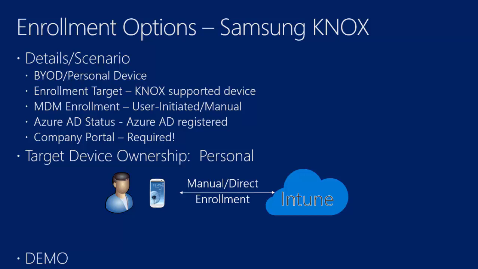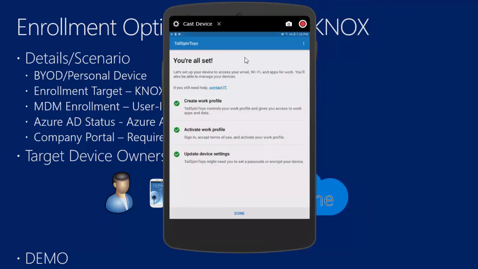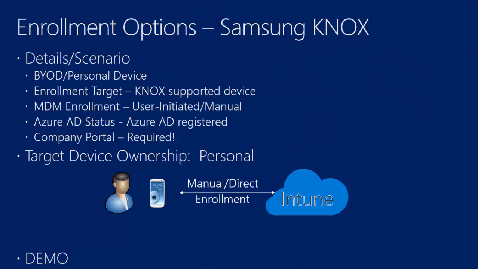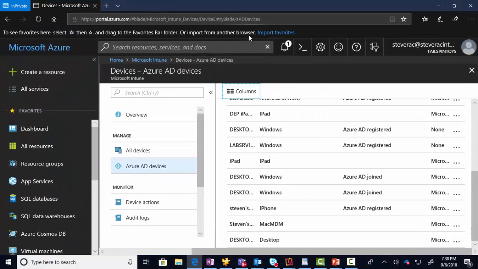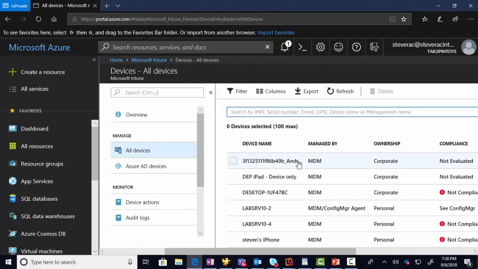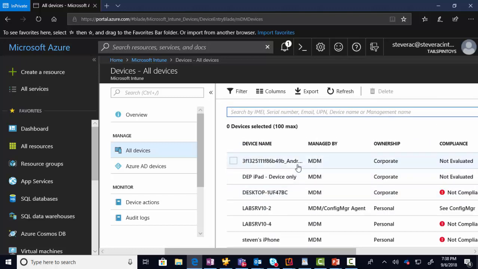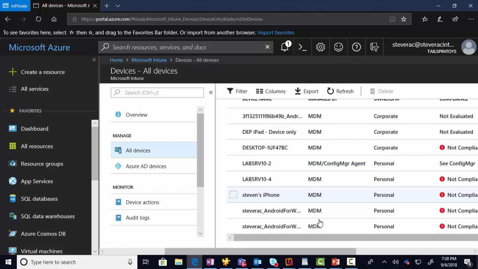So at this stage, we can go in, and just to show you, let me just pull it back in. So we've created, we've activated, we've updated device settings. So good to go, all right? So at this point, we can go back into Intune and look at all devices. And at this stage, hopefully have 3 Android devices. We do. So here's the one that I enrolled with Android Zero Touch.